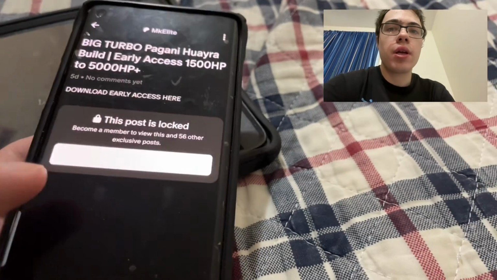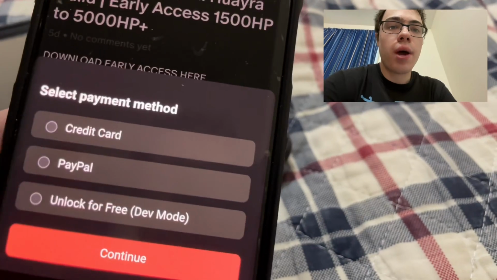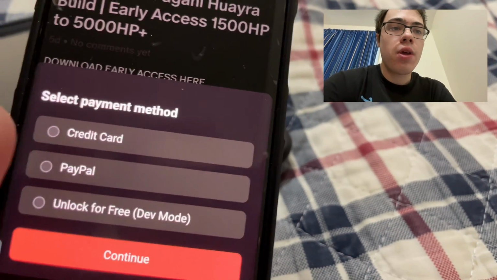So here's a post right here. It says the post is locked, I have to be a member. But as you can see, there's a third option in the payments called unlock for free using dev mode.